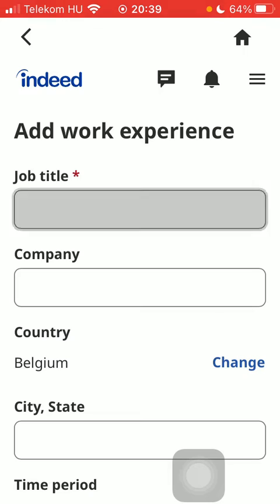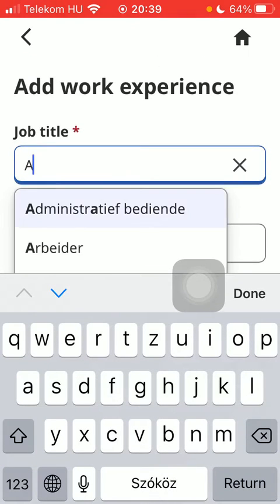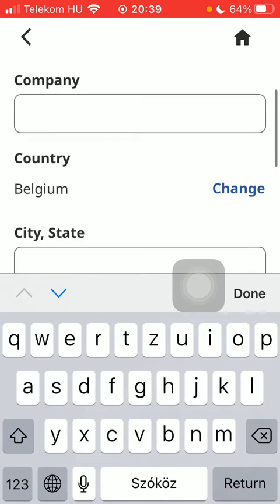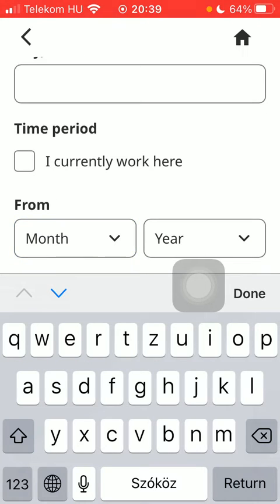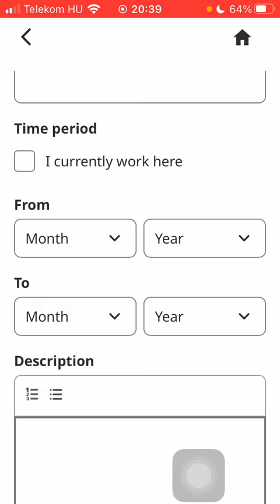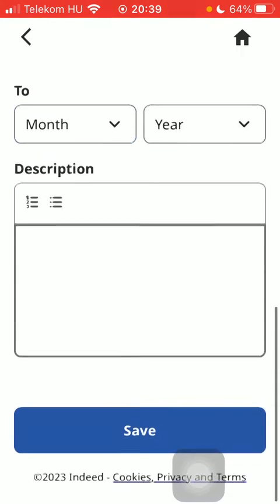As you go back to the previous page, you can add work experience by tapping on the plus icon. You can type in your job title, name of your company, your country, city. You can indicate if you are currently working here, or if you're not currently working at the company, then you can indicate the time period in the description.